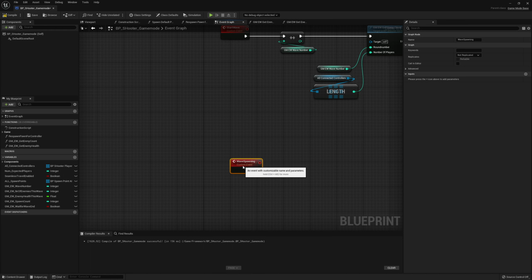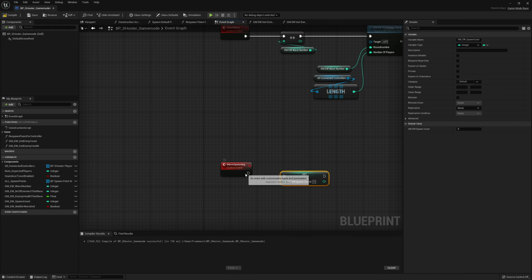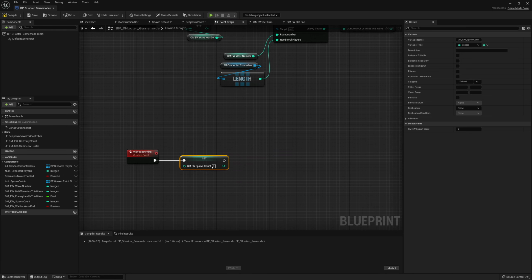And first of all, because we are not using a function, we cannot use local variables. So we need to make sure that we reset the variables that we are using. So we're going to grab the spawn count and set it to 0 first. If this was a function with a local variable and we would come in a new function, then this would automatically be the default value. But since that's not the case, we need to make sure that we reset it over here.